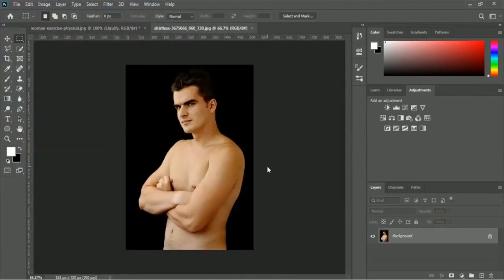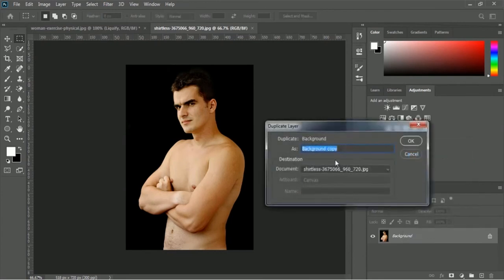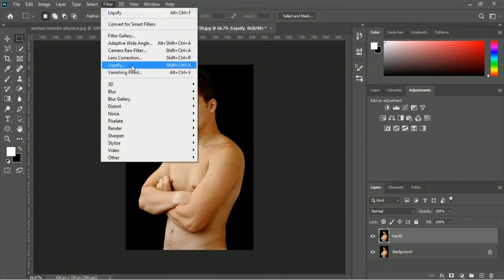So here is our image, and we will build muscle in this arm. So before doing that we have to duplicate this layer. You just have to right click on here. Here is the Duplicate Layer option, and let me write Liquefy. Okay, and I'm clicking OK. Looks good. Please make sure this Liquefy layer is selected, and then we have to click this Filter menu, and here is the Liquefy option.